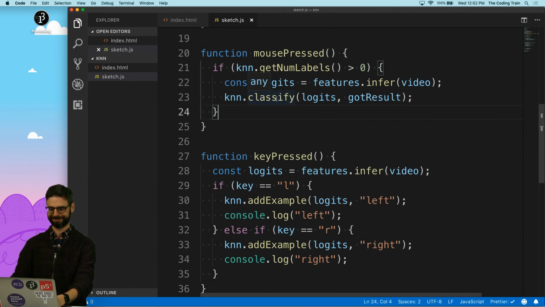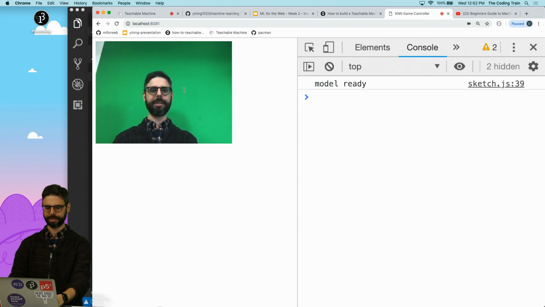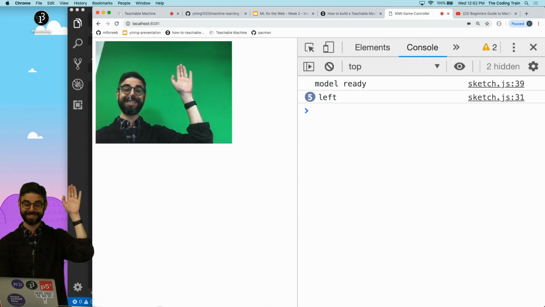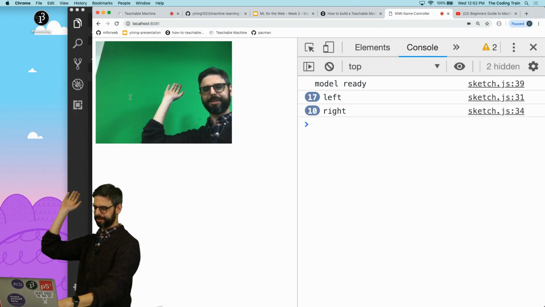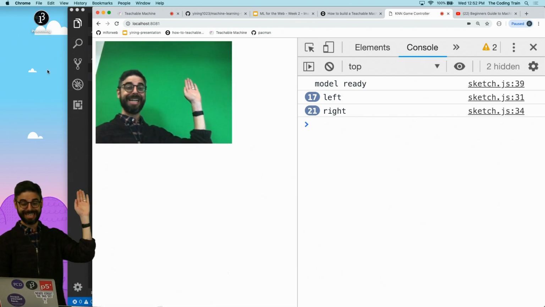Okay, here we go. All right, so now let me refresh. And I'm going to click over here and train it left. Here's like 20 images, train it right. Here's 20 images. It's not 20, it's 17, it's 21. Now, I'm going to click the mouse.